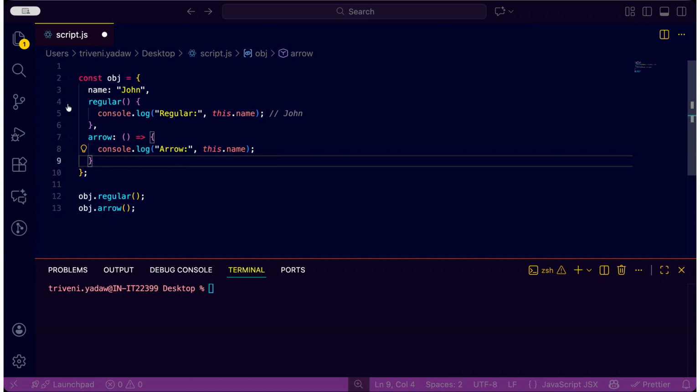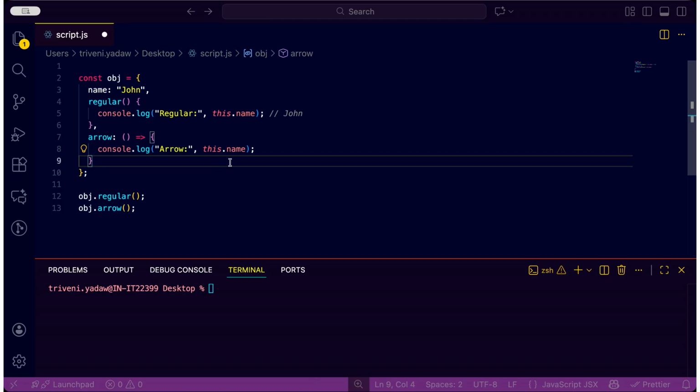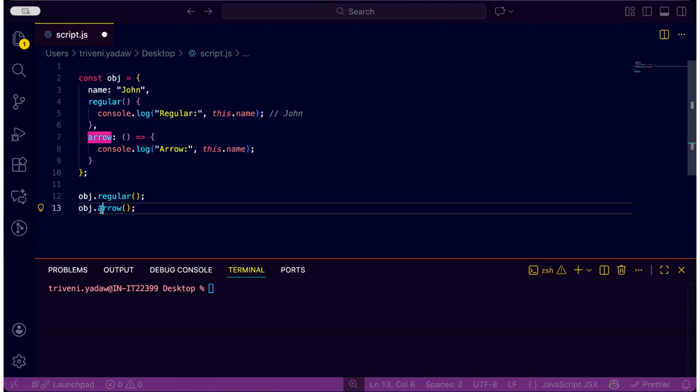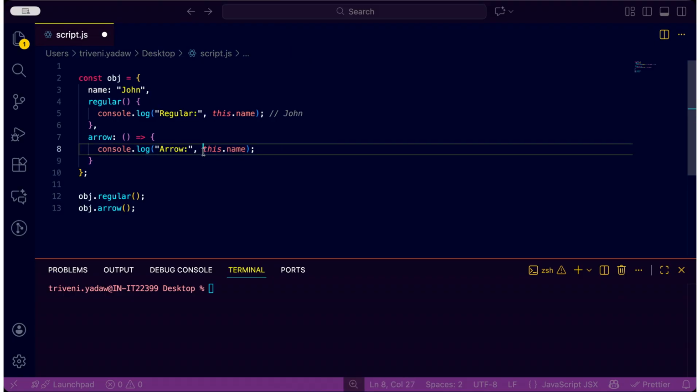In the global window object, the value of this is the window object. Correct. But we are printing this dot name when this arrow function is called, and in the global window we don't have any variable with the name. So that's why it will print undefined.